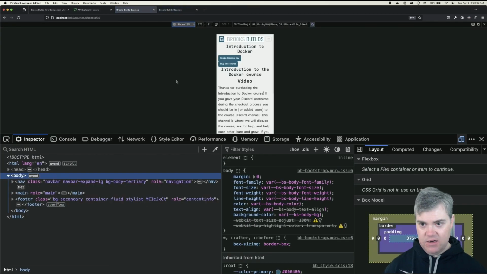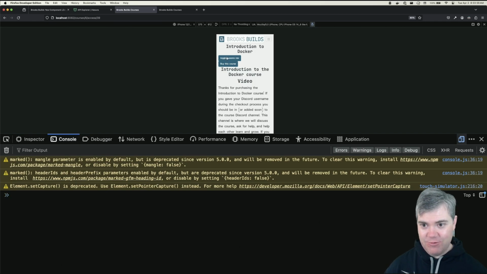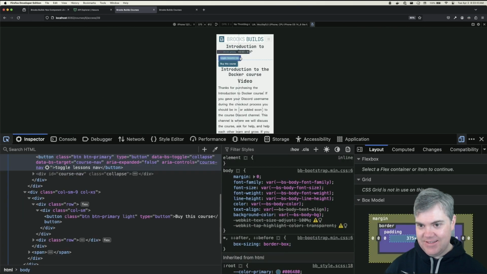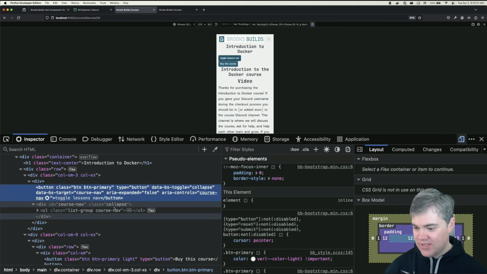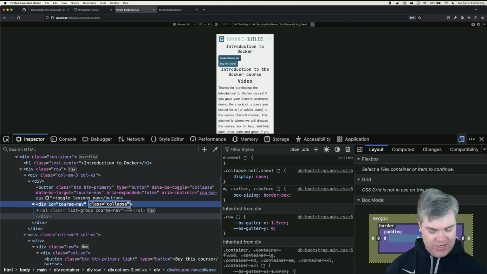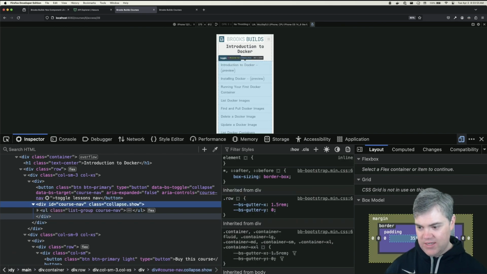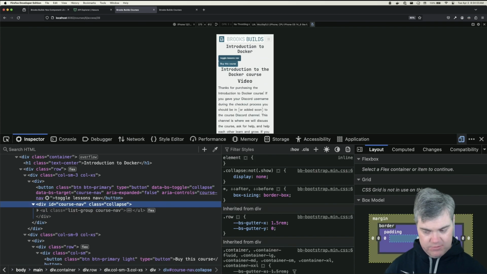We head back to here. All right. Toggle lessons nav, which doesn't do anything. And we get no errors or warnings. That just doesn't work. Cool. Love it when things don't work. All right. So yeah, your classes collapse, and then yeah, when this has like collapse show, that shows it. Ooh, and that's how I can control it myself if I want to.